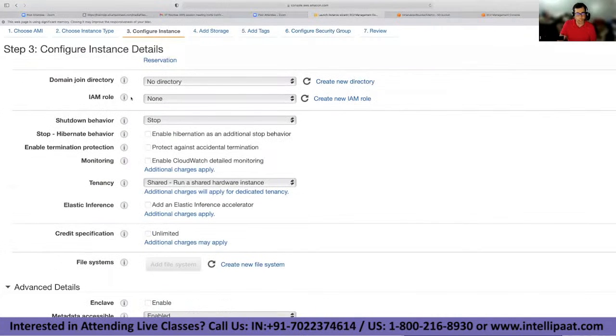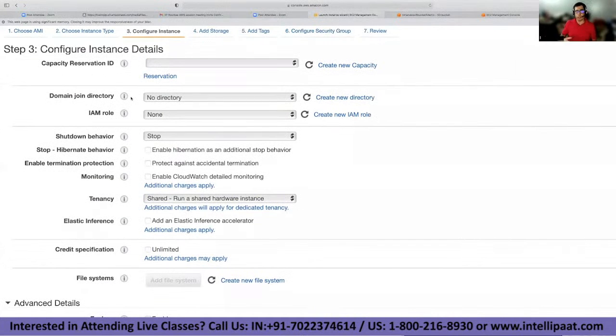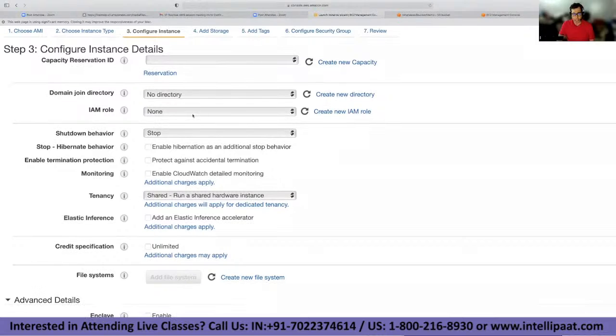Domain join directory. Now you can have a domain created and join it with your instance, but as of now, it's not needed. IAM role I've discussed with you. So you can use this role so that this instance can access my buckets in my account.